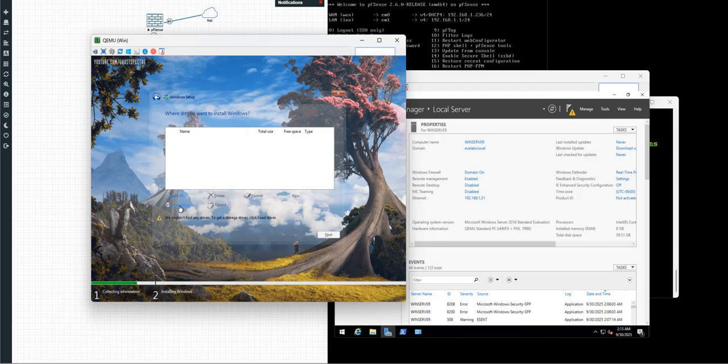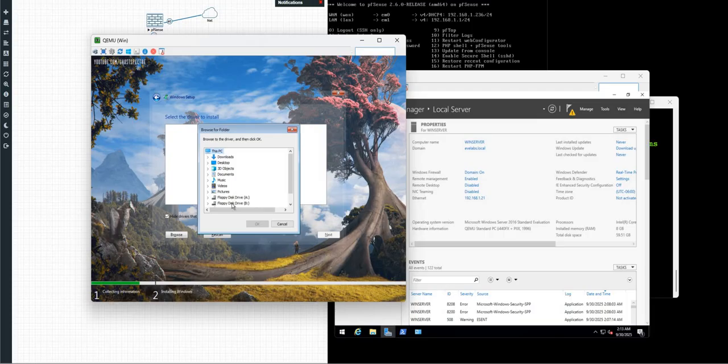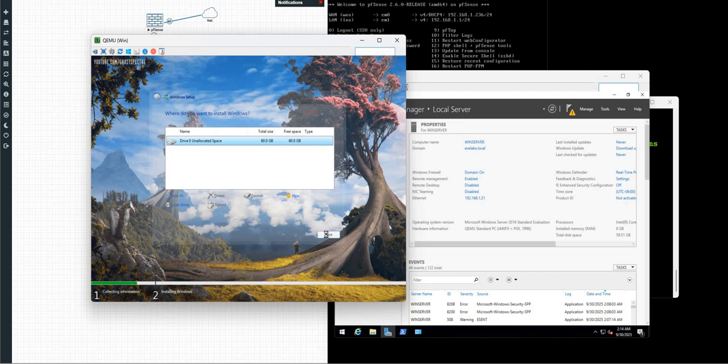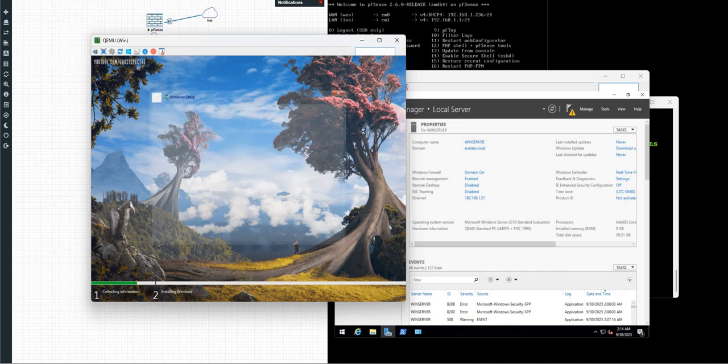Okay, so we have to do the load driver thing, and then we have to select browse. Then we're going to have to select the B drive. Then we go to storage. Then we click on this, and then we click on the AMD64. Next. Alright, then it shows up, and we click next. Alrighty, so we're going to install now. Yay!